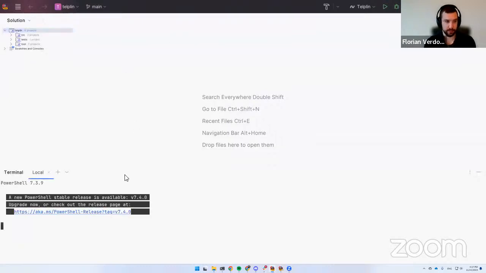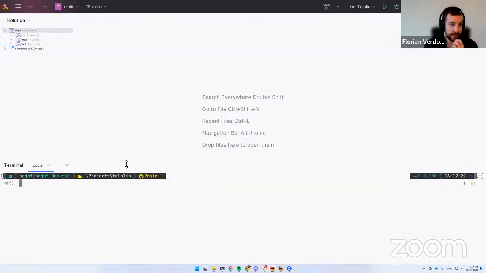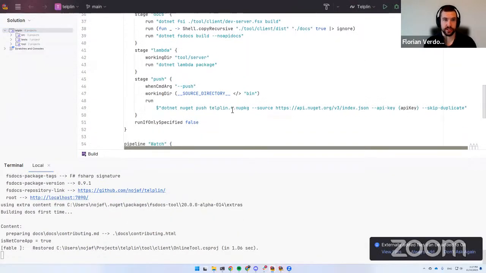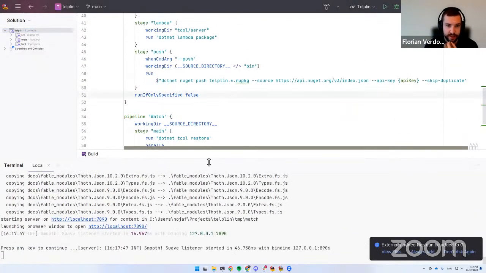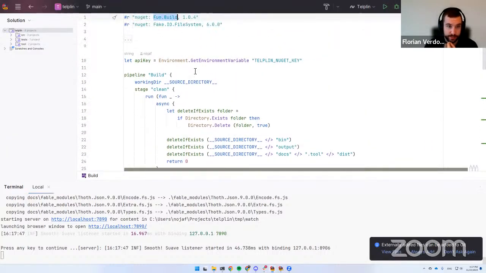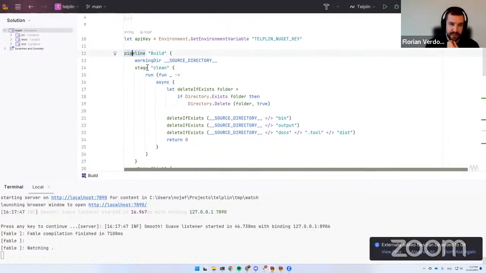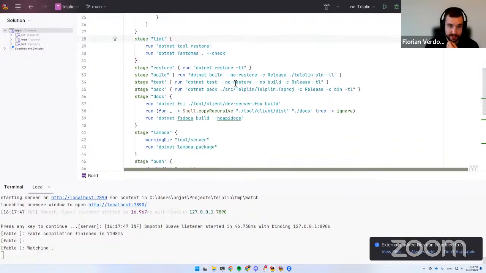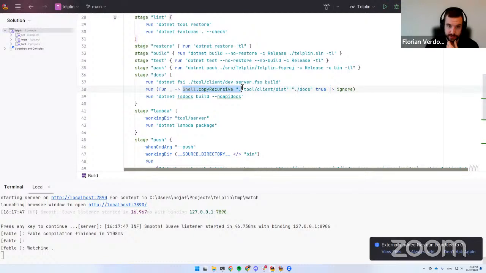I'm in the Telplin project, and I am going to run my documentation servers. So this little script here has a special pipeline called watch, and that will launch the tool itself. The script is actually what I sort of consider the spiritual successor of FAKE. This is a script written with Fun.build. Fun.build allows you to have a DSL of pipelines and stages, and you can easily either just run commands like this, or run custom functions where you do some custom logic.